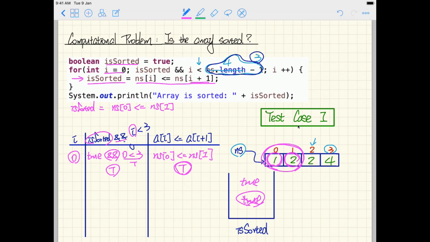So now what about the second iteration? At the end of the first iteration, we're going to increment i by 1 as usual. So i will be incremented from 0 to 1. So now what do we calculate? isSorted, the current value, is still just true. Now i in this case is 1. 1 less than 3 will still be true. So true and true is going to give us true. That means we're going to evaluate the body of the loop for the second time.